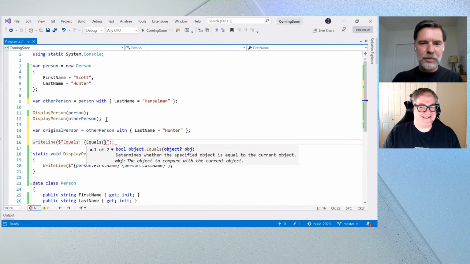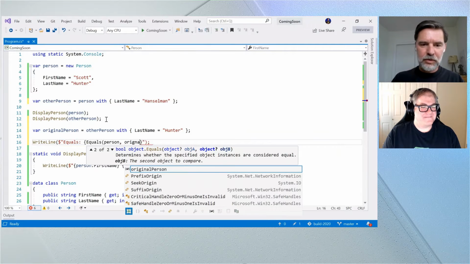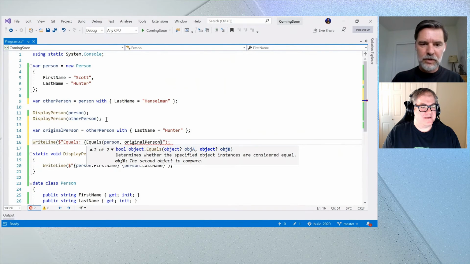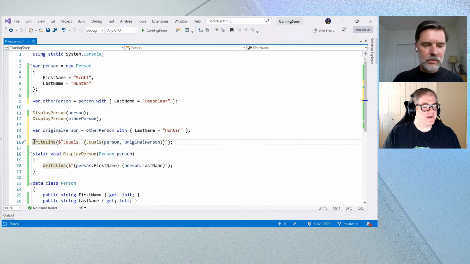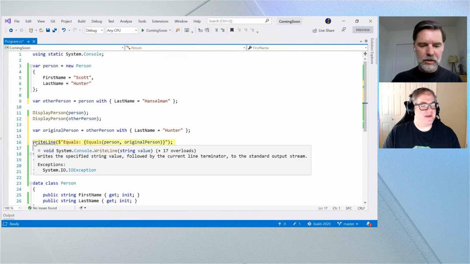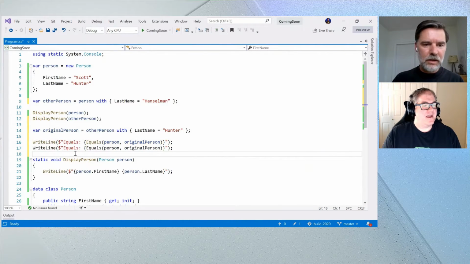This is the static object equals method of person and original person. Original person. There they are. And write that out. Yeah, and you should show reference equals too, to show that they're different. We can do that. Different objects. Yeah. So let's copy paste that. Copy this. Paste it in.